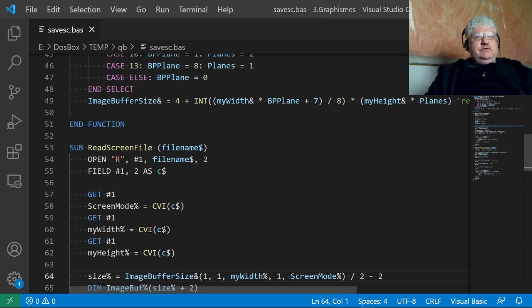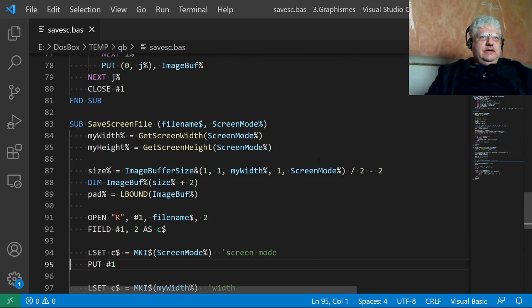And here's where it gets interesting. So let me jump to the save screen file. So we're using a couple of variables to store the width and height, and then size to get the array size. We're only going to need one line for the image because we're doing one line at a time.